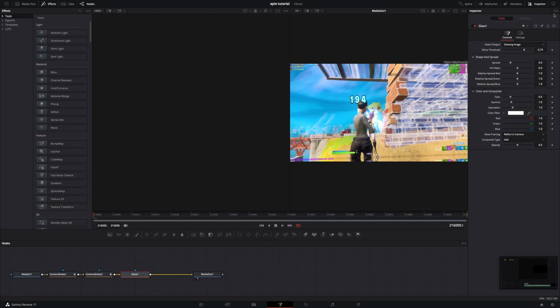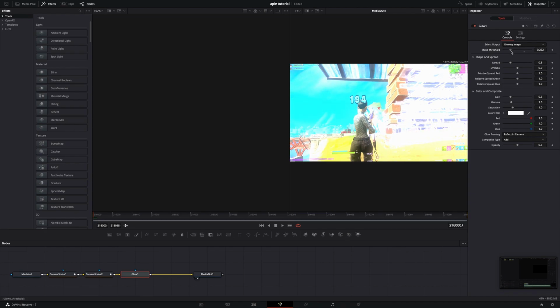But then you're going to go to the glow, and you're going to bring the shine threshold to what looks best. So all clips are going to be different for this, but I'm going to make it about 0.2. That looks pretty good for me. I'm going to turn up the saturation a little bit, and I'm going to make this pink, because I know APIE always does a pink glow. That's a little too much for me, so I'm going to bring down the saturation a little bit. So it's just going to be a slight pink glow like that.